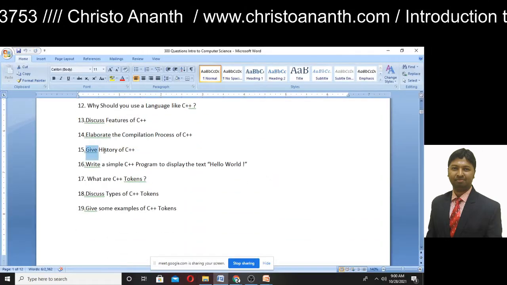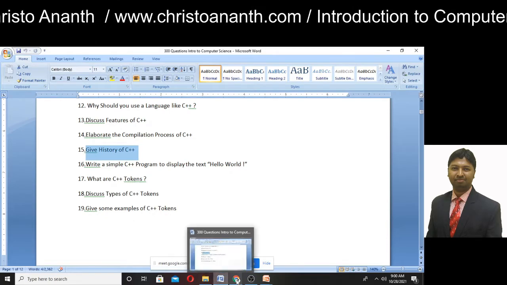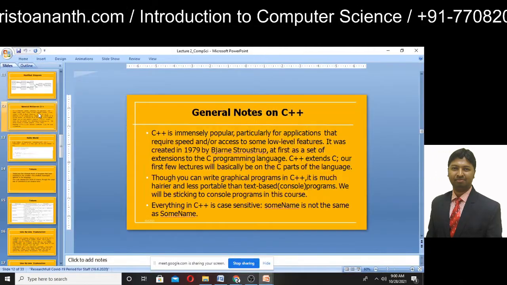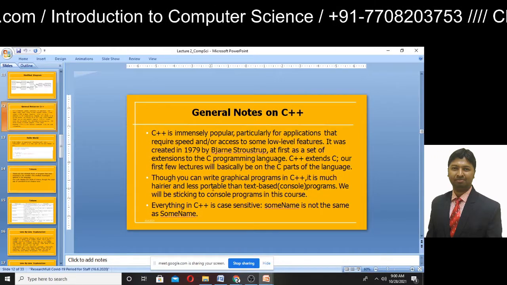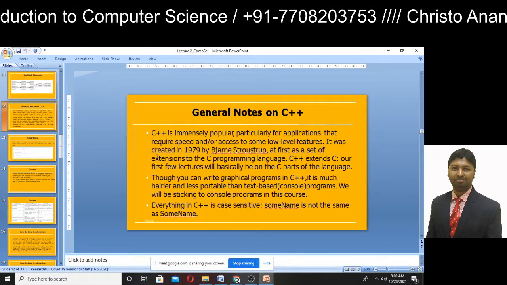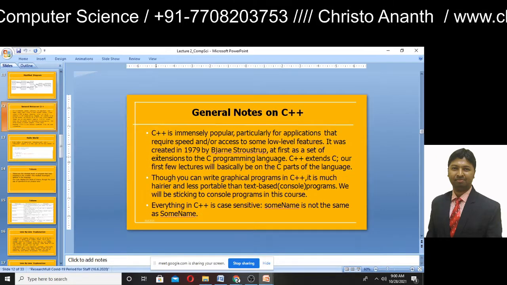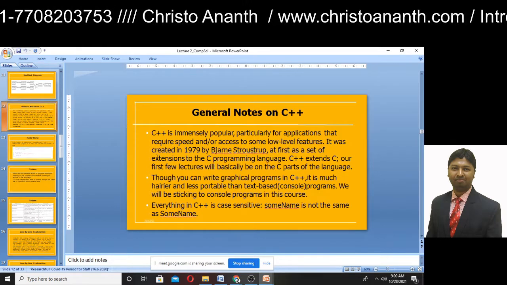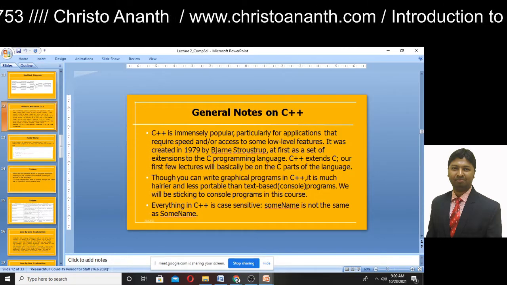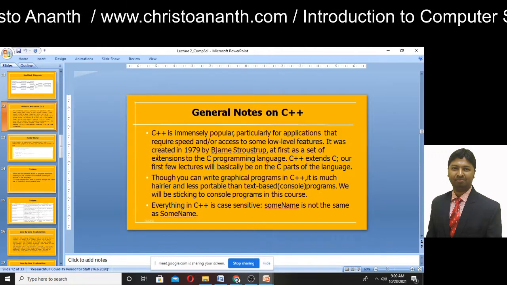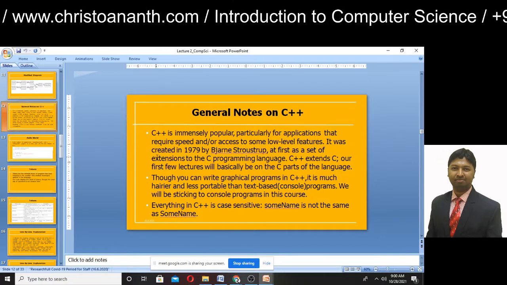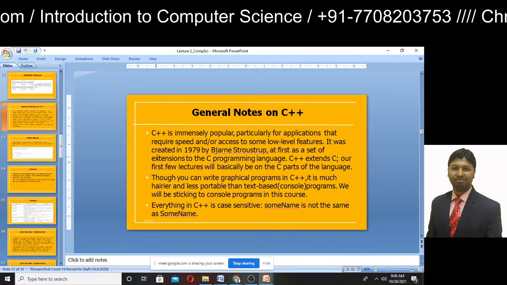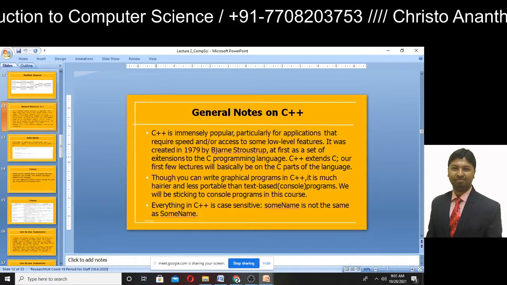The next question is: give the history of C++. So whenever you are asked about the history of C++, you are going to discuss when it was founded and who founded it. And also you can give some features about C++. It's very popular. It can be used in applications for fast speed or for access to some low level features.